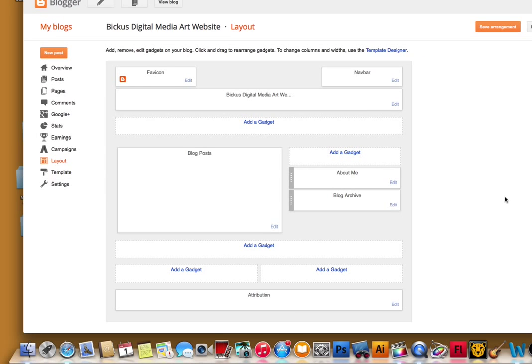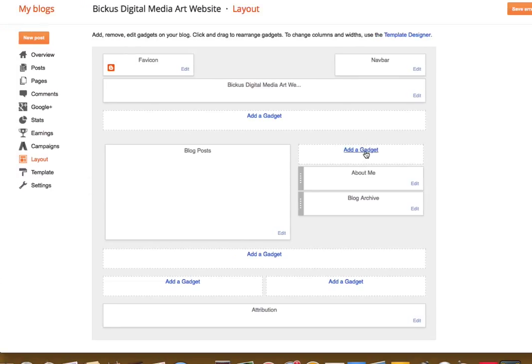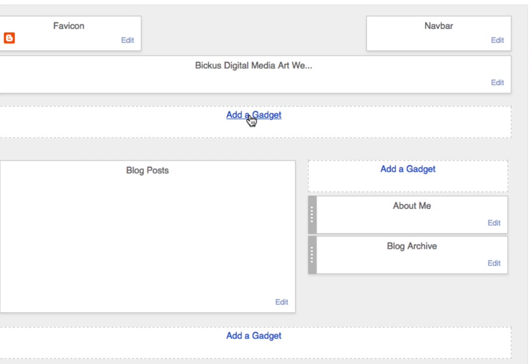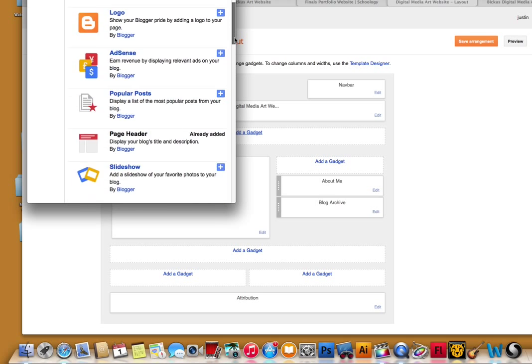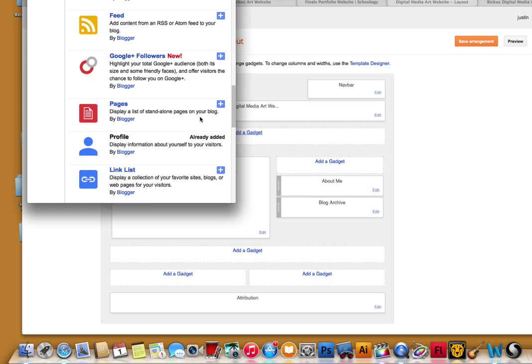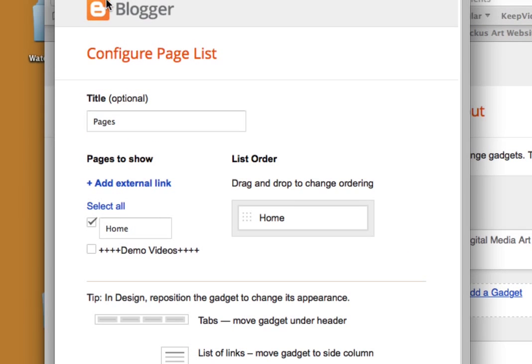Layout shows you how your basic website is essentially laid out, what different tools you have there. Anywhere that says add a gadget, you can pop something new in there. So say you wanted to have all your tabs open at the top, which is what I have. I'm going to click add a gadget. I know these are called pages, so I'm going to scroll down to pages and hit add. Right here, there is our configure page list.